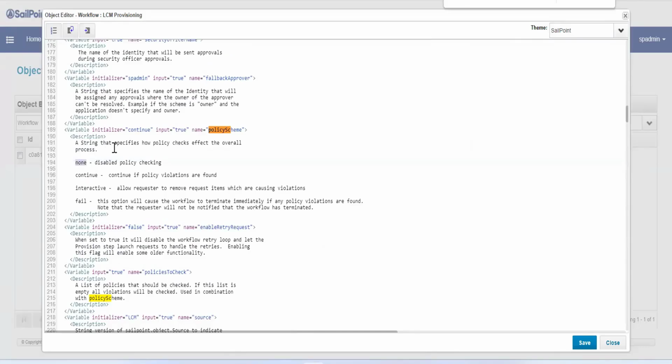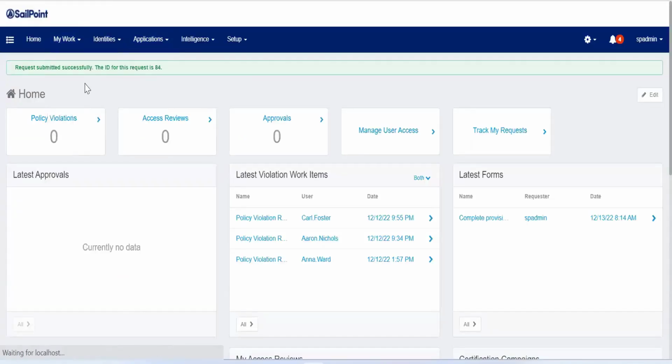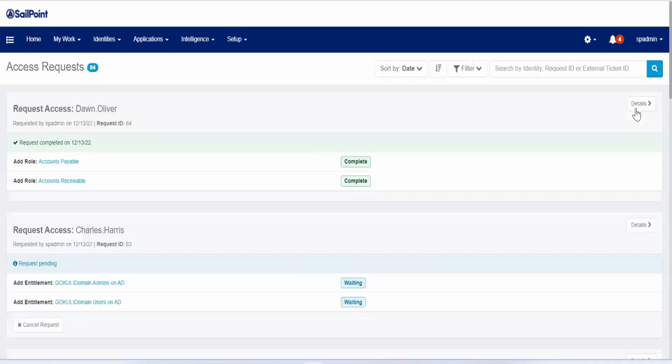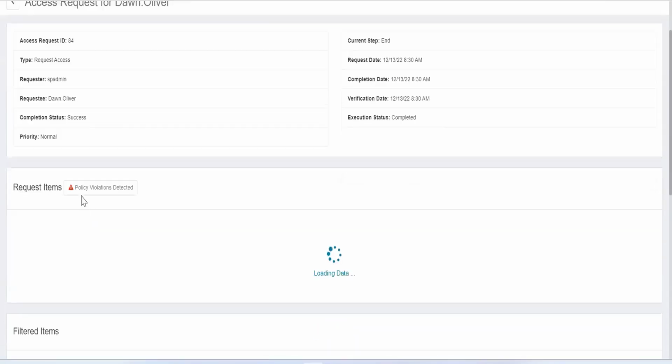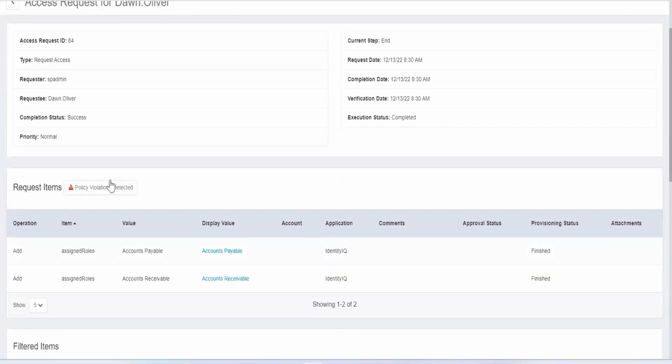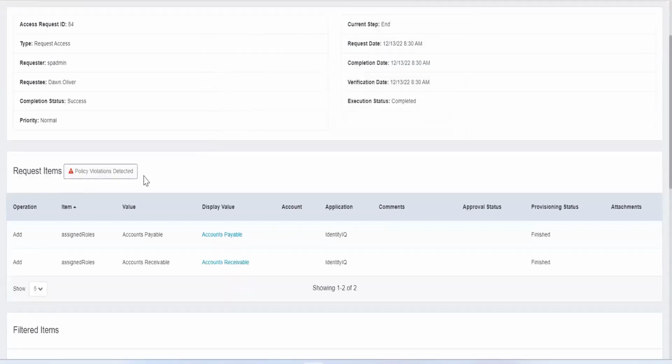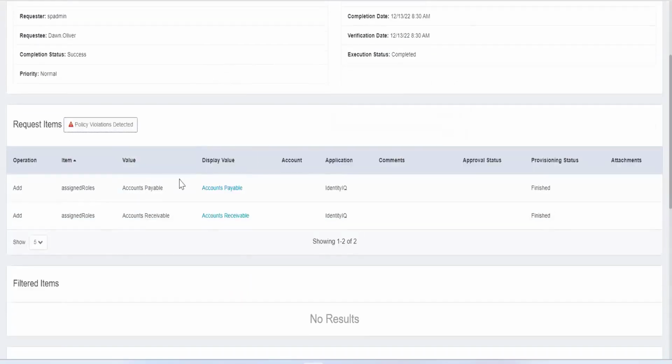So initially I have selected none. So it allows you to submit. Continue means it will continue even if policy violations are found. So it allows us to submit. Now go to access request. So it allows us to submit, but there is some policy violation data. Click on the details page here. You can check the policy violation data. So it will notify the manager whether this identity has some policy violation. What are we going to do, what action?